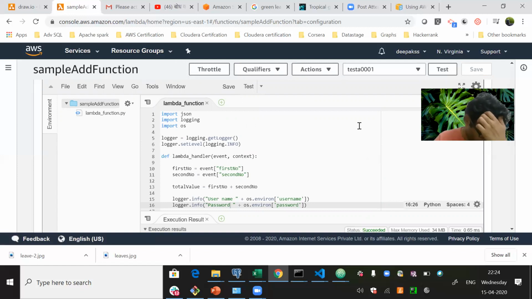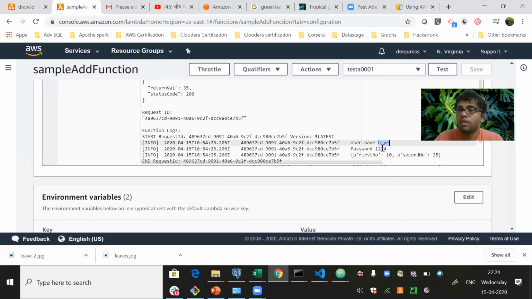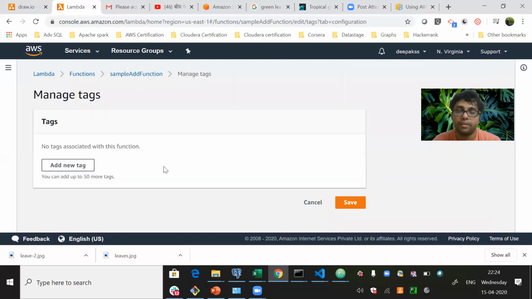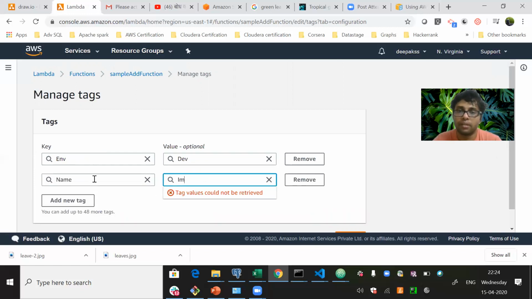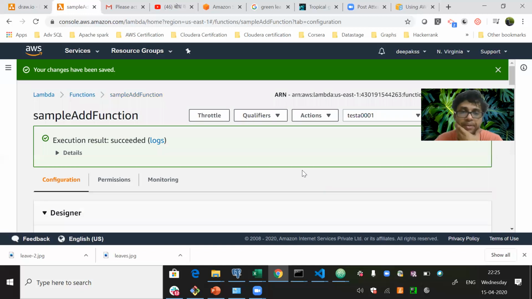Environment is a function to get environment variables in Python. Similarly, other systems like Node.js will have their own function. So this is how you can use environment variables, and it's also good practice to set up tags, like giving it an environment name. You can give as many tags, up to 50 tags, here.